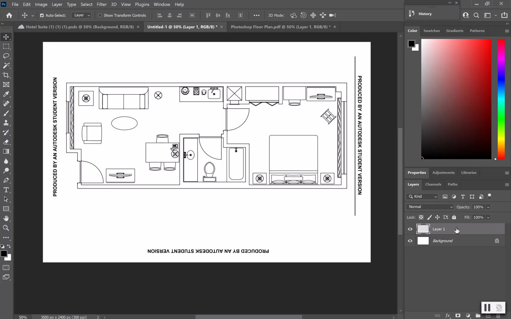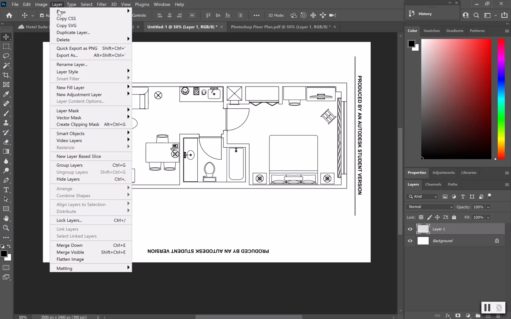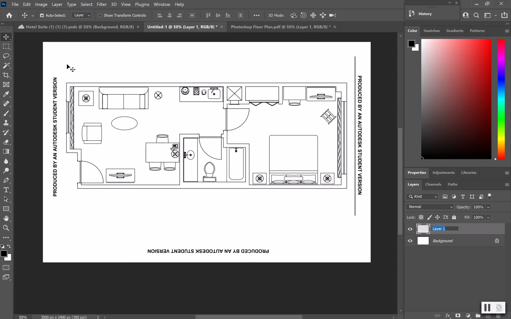Now, I recommend always naming and organizing your layers as you go. So seeing that we are clicked on layer 1, you can go up to your menu bar where it says layer, open it up and go down to where it says rename. Selecting rename, now we can rename this layer and we can call it our plan view, so that we know that this is our floor plan. Press enter and it's all set.